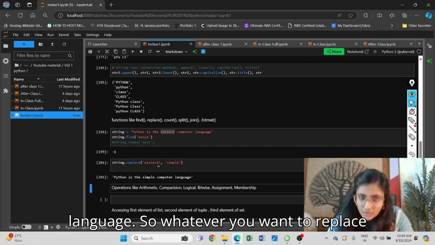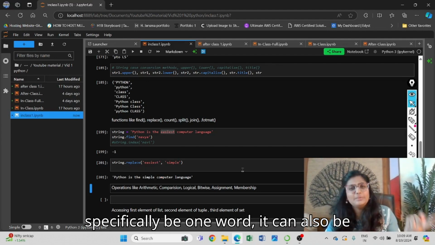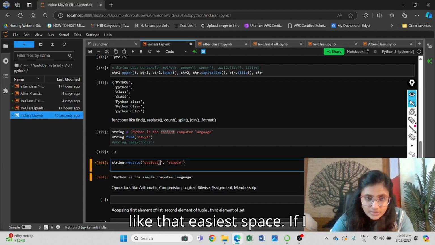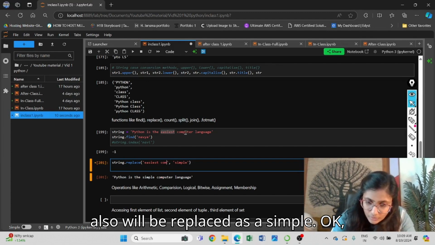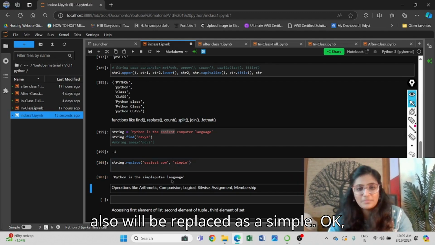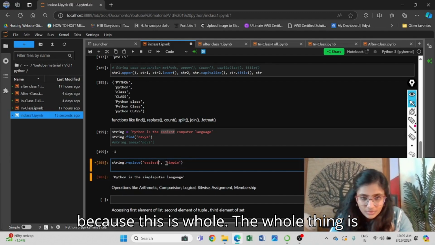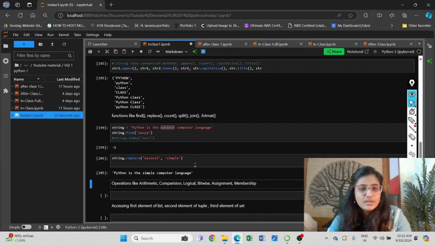So whatever you want to replace, that can be replaced. It need not specifically be one word. It can also be like that, easiest space. If I put like this, then even space com also will be replaced as a simple. Okay, did you see this? So that can also be done because the whole thing is a string in this case.